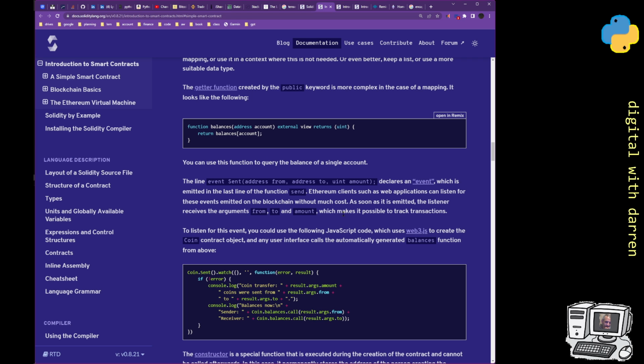To listen for this event, you could use the following JavaScript code, which uses web3.js to create the Coin contract object. Any other interface calls the automatically generated balances function from above. So we've got this coin.Sent().watch. Okay, this is standard JavaScript, although I forget a lot of my JavaScript because I now code a lot in Python. But this is the callback function with error and result. It's kind of like the standard callback, I guess.